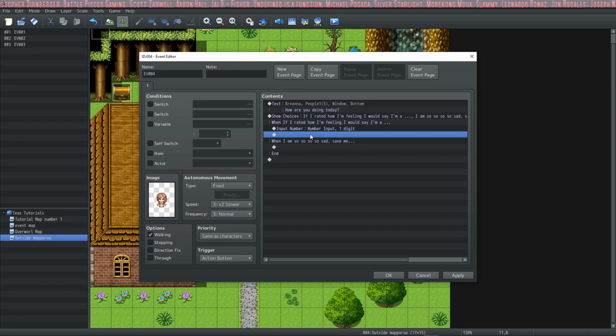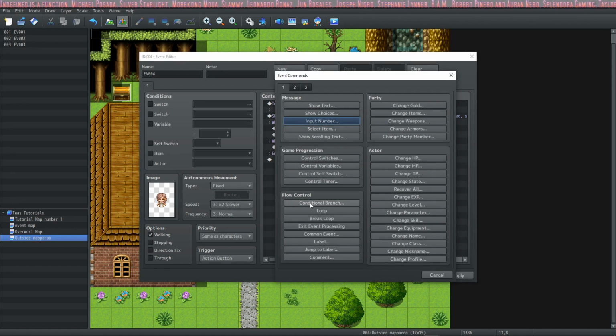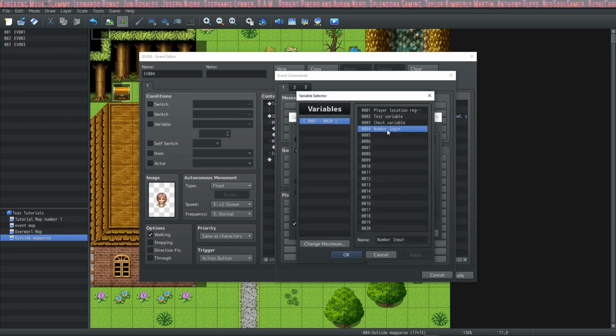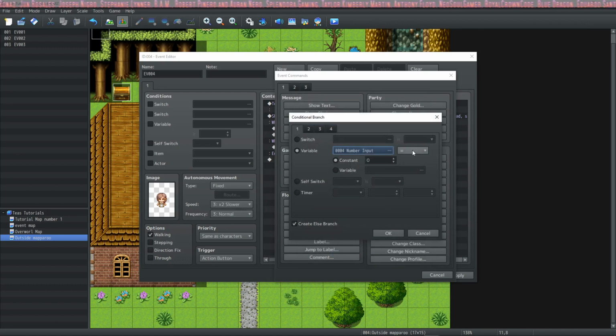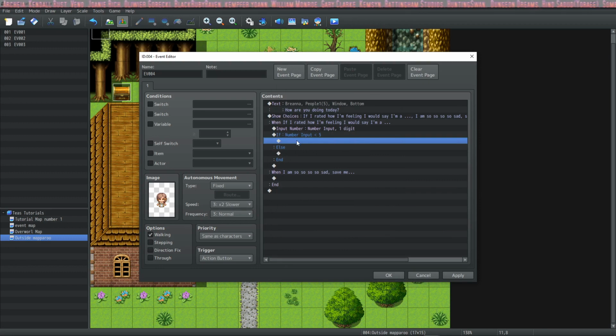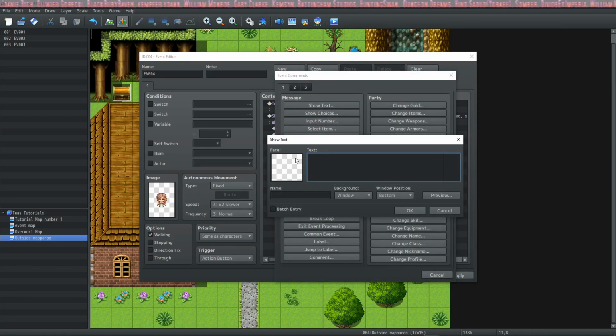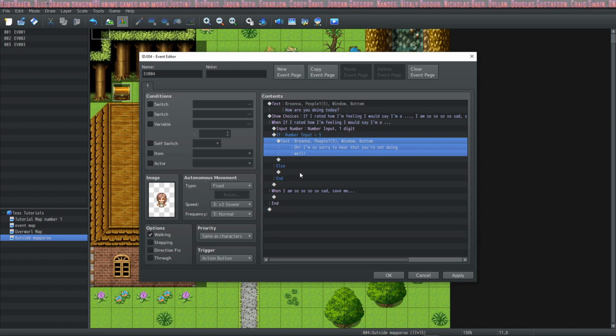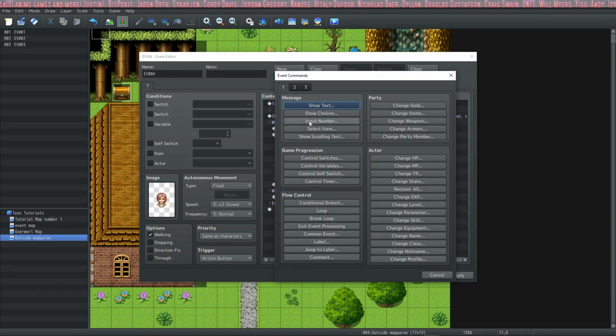Based on what the person inputs for their number, we're going to have the NPC assume whether or not the player is having a good day or a bad day. In order to do that, we'll use a conditional branch with an else branch. So we're going to go to this variable, choose the number input variable that we specified, and indicate that if it's below 5, the NPC will assume that you're having a bad day. If it's 5 or above, the NPC will assume you're having a good day. So if the input is less than 5, the NPC will assume you're having a bad day. And now, if it's 5 or above, the NPC will assume that you're having a good day.